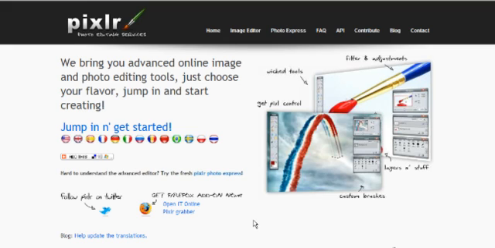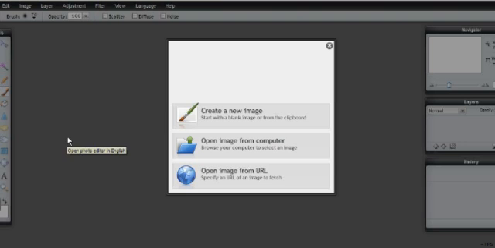I'm using Pixlr, P-I-X-L-R. It's a free, nothing to download, photo imaging program that's available online, www.pixlr.com. First thing I'm going to do is choose the language. It's the first icon on the left, and that is English. And this is my workspace.